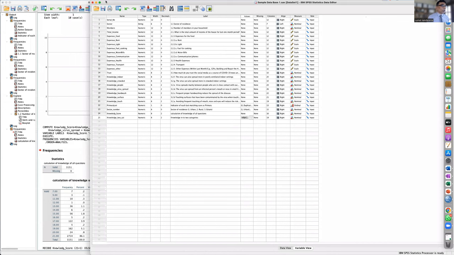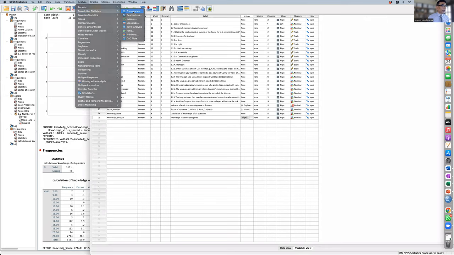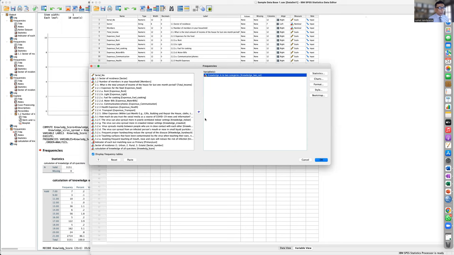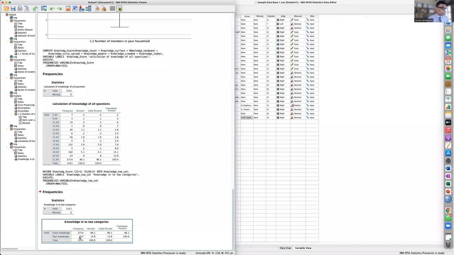Once you do something, just check it and see whether things have happened in the correct way. We go to the frequencies and see whether we have done it correctly. Otherwise, sometimes we will not see the errors until the last moment. So we put here the knowledge into two categories variable, and check the frequency. Now it says poor knowledge 437, good knowledge 2714. See, now we are able to check it.